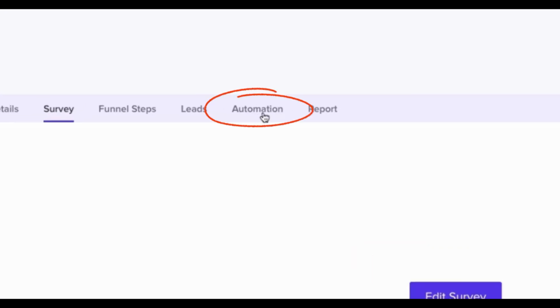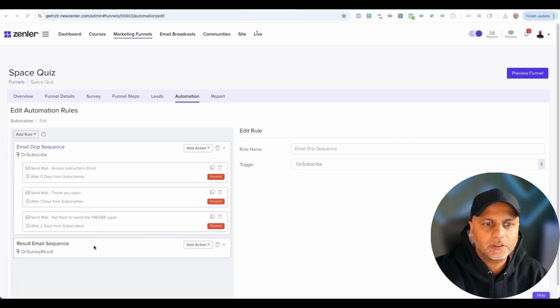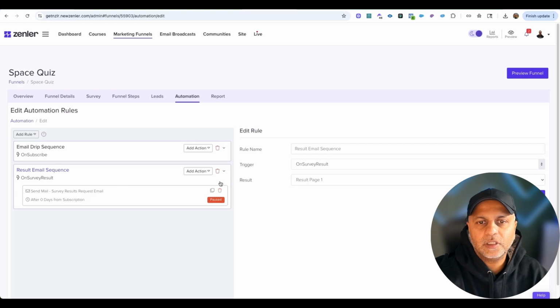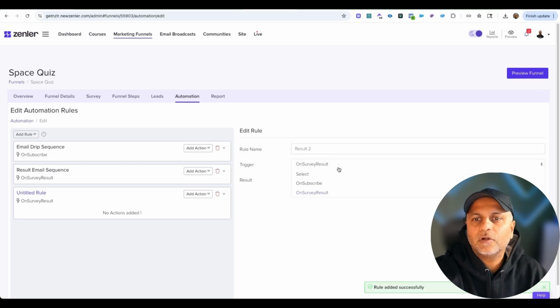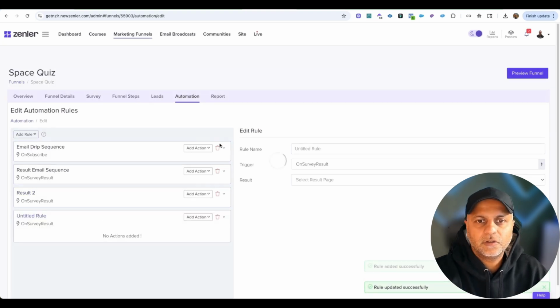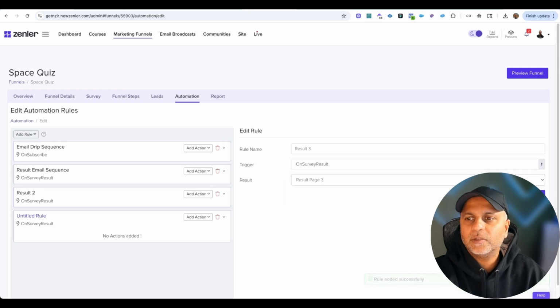Now from here, I'm going to go to automation, and in my automation we can hit edit automation rules, and right now you will see there's only 2 actions: email drip series and then result email sequence. What I'm going to do is add another action, and this is going to be on survey result, and let's just call this result 2, and the trigger will be the survey result on result page 2. We're going to save changes, and then we'll do this again on survey result. We'll call this result 3, and the result will be result page 3.